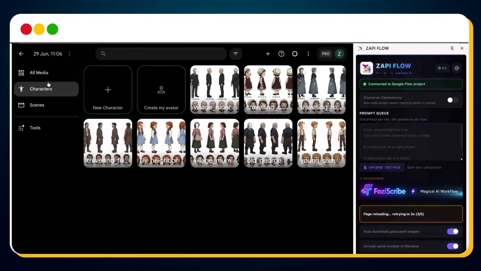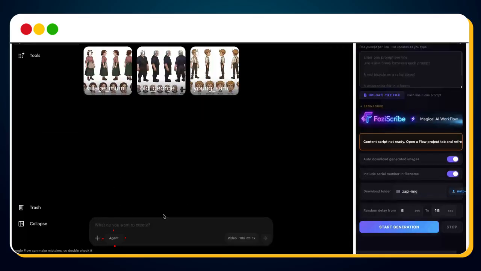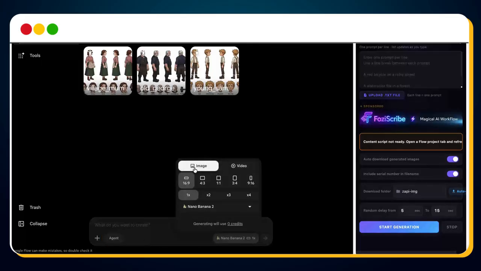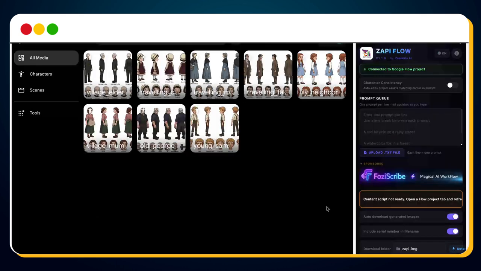Now, let's generate every environment image. Go back to the same Google Flow project, the one with all your characters. Click All Media in the left sidebar. Make sure Agent Mode is off, or this extension won't work the way it should. Set media type to image. Aspect ratio, 16:9. Output per prompt, 1. Model, Nano Banana 2. One critical setting here, turn character consistency off. This is for environments, not characters.